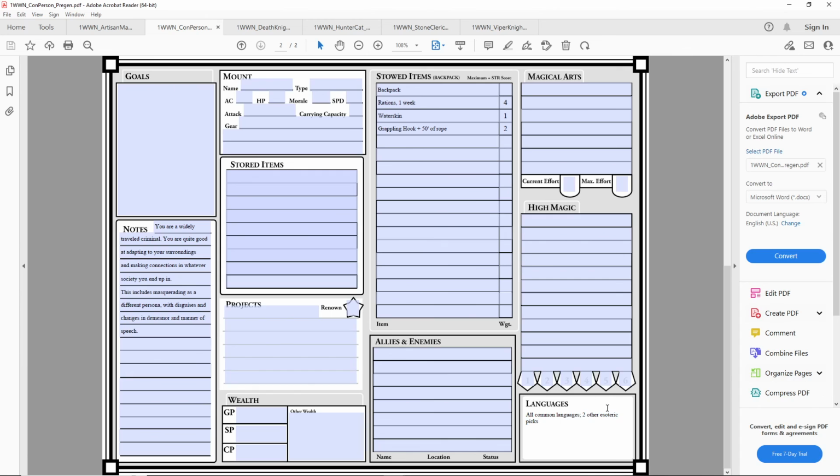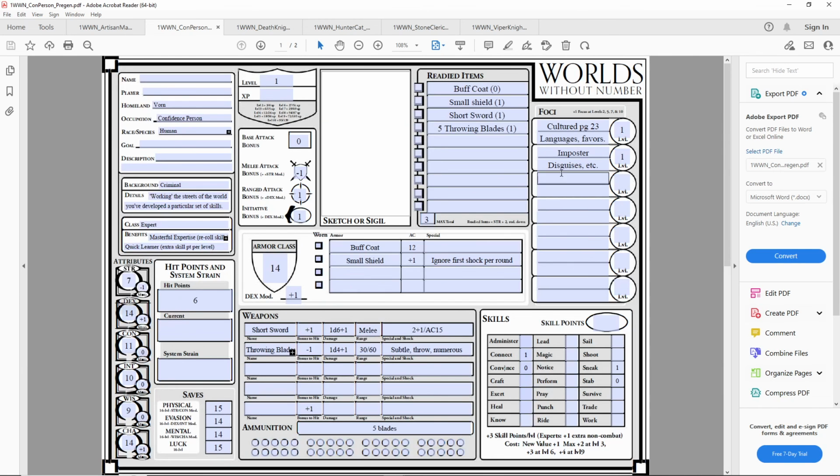And I'm leaving that up to the player when we hand out the pre-gens. So the idea is you're a widely traveled criminal. You're quite good at adapting to your surroundings and making connections. And because of the imposter focus, quite good at masquerading as a different persona with disguises and all of that.